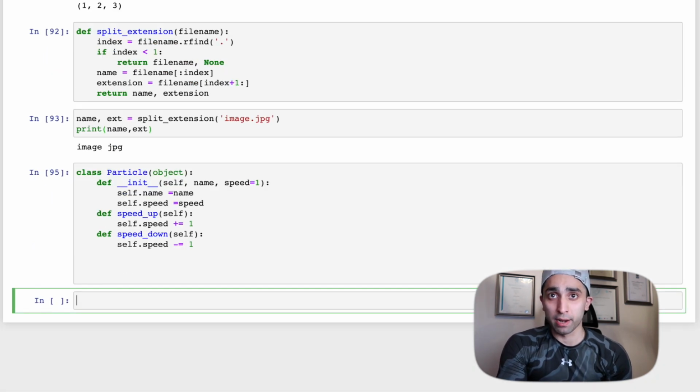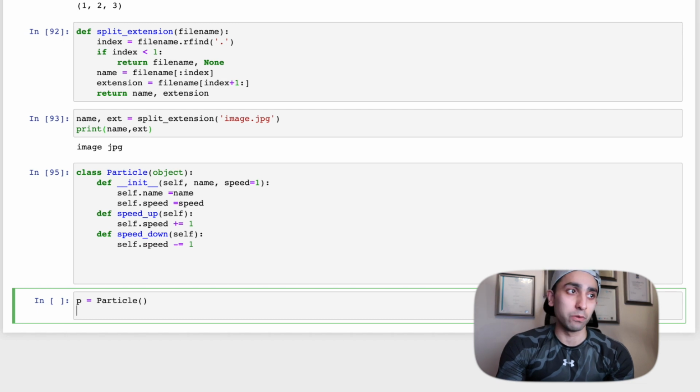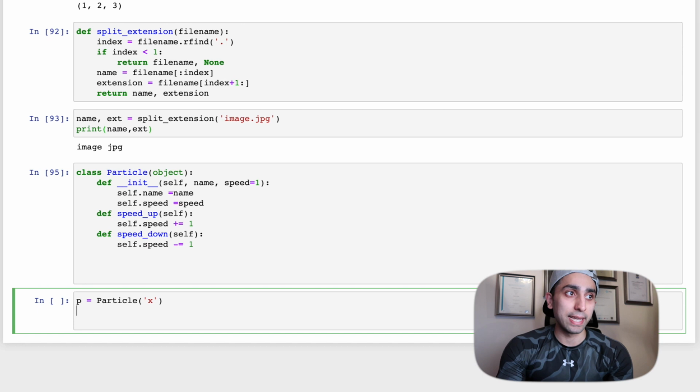So once I've created my class, what I'm going to do is create a variable, for example, p is equal to, and I'm going to pass my class Particle. So in creating a new variable, I'm passing my class object into that variable. So I'm saying p is equal to Particle, and then within that I'm going to pass my object, which is x. So once I do that, I've created an object p, which has my class.